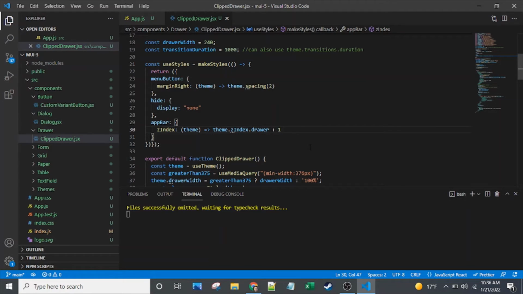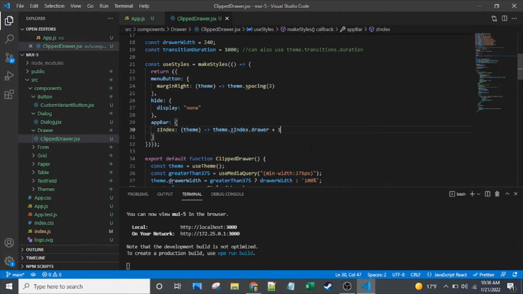That's the default that the drawer is going to get. I don't think I'm going to need to set a z-index on the drawer itself. I think it'll just have that value by default. So I know for my Appbar, kind of a simple trick, take that drawer value, add 1.